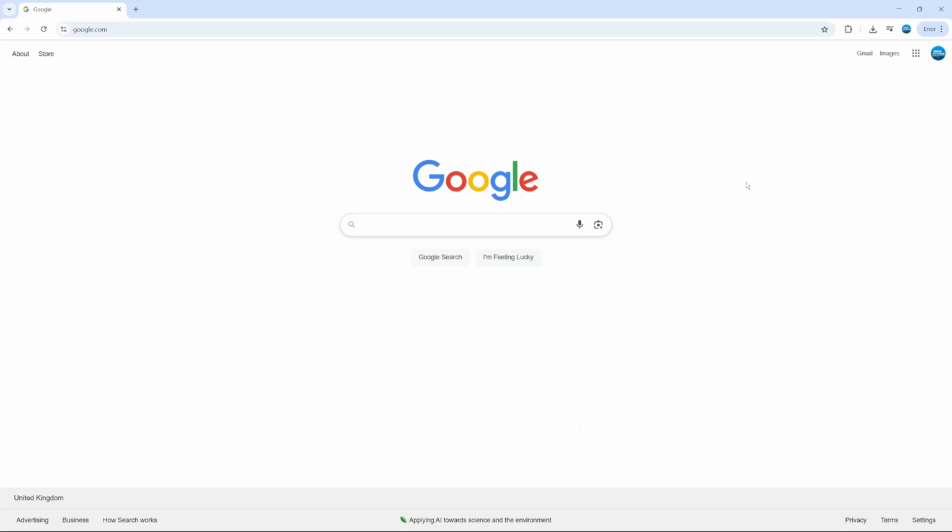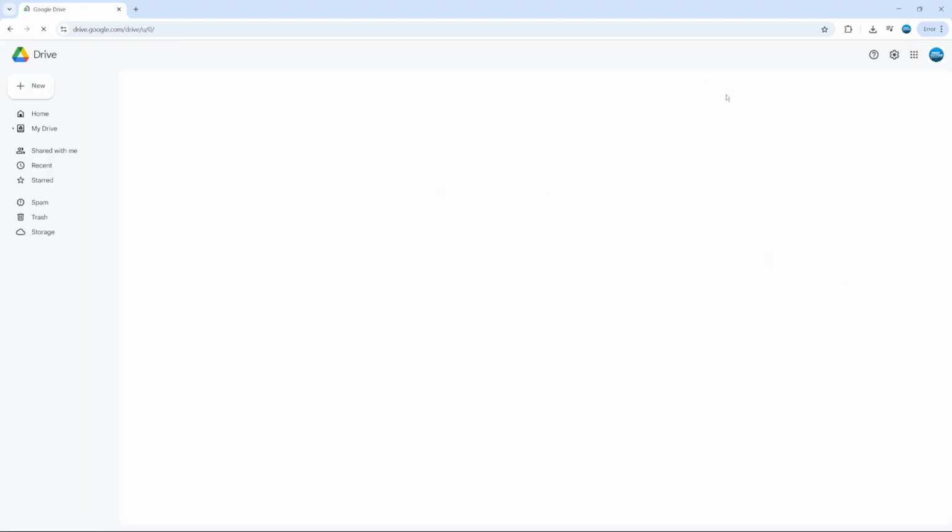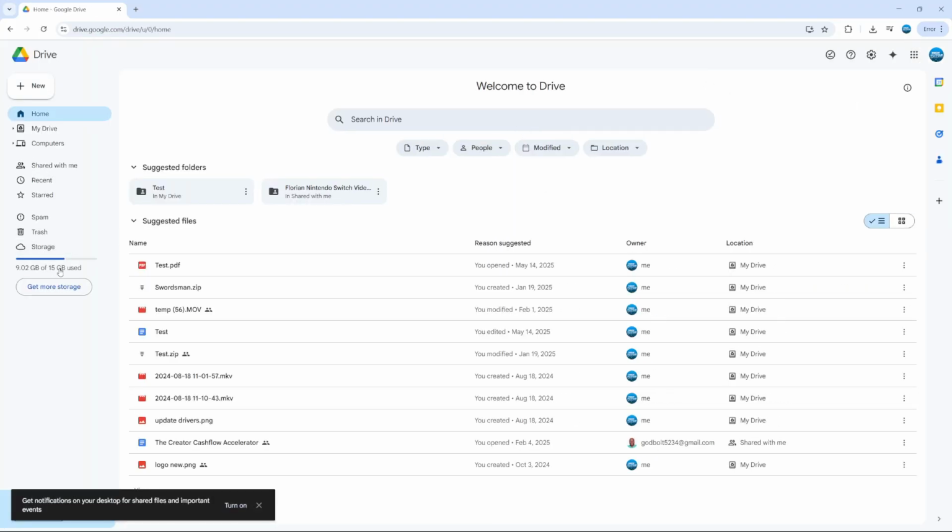Now, to get started with this, what I'm going to do is just go and open up my Google Drive. So you can see I'm on Google. I'm going to come up to the top right hand corner, click onto Google Apps, and then click to go to my Google Drive. You can see I've used 9GB of 15GB. So there's a ton of different files on here and videos and pictures and things like that.